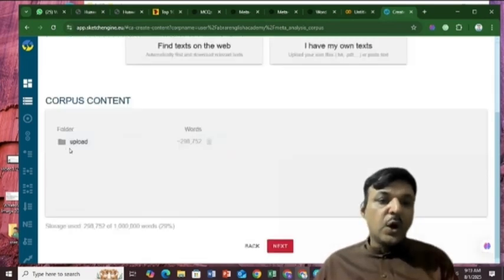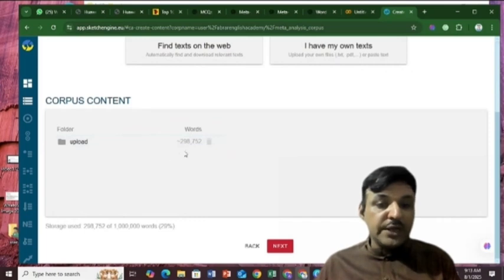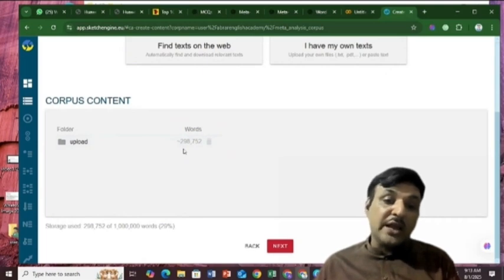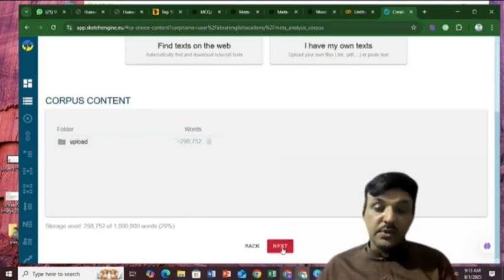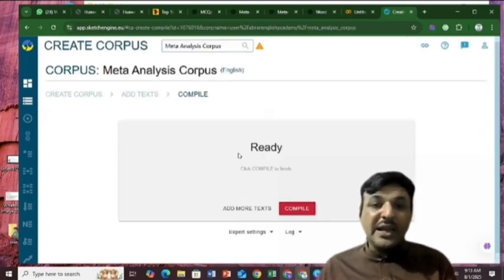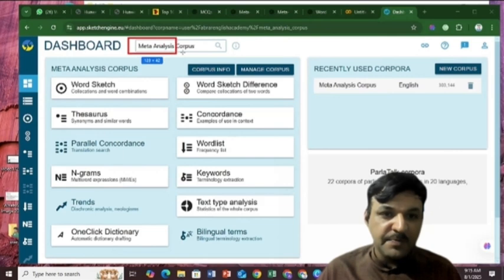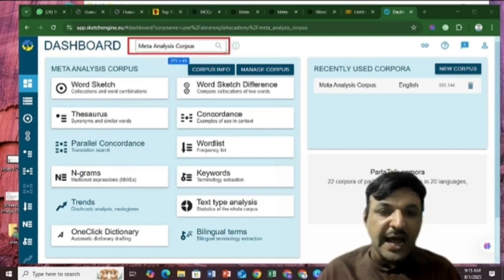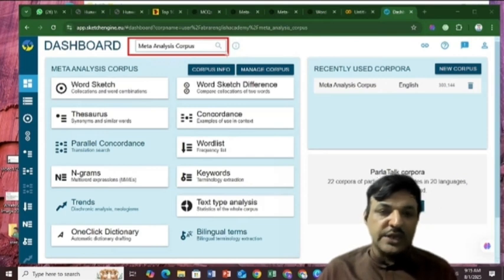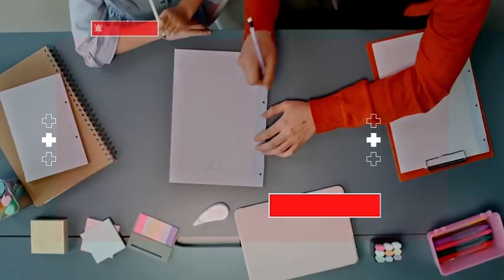Here you can see all the research papers have uploaded and the total number of words in all the research papers is 258,752. So click on next, and to compile a corpus, just click on compile. So the compiling has started. Here you can see my corpus has compiled. Here on the search bar you can see the same name that I gave when I was creating my corpus. So this is my corpus, meta-analysis corpus.